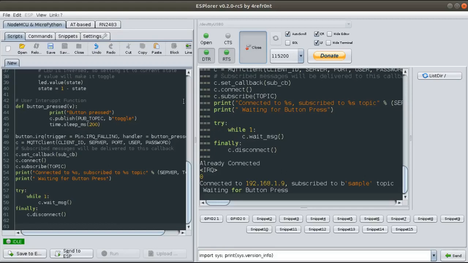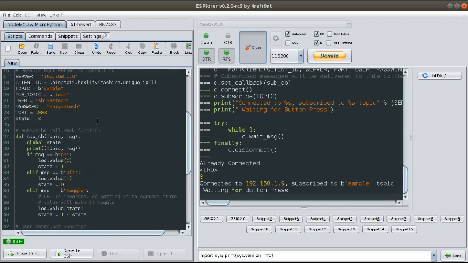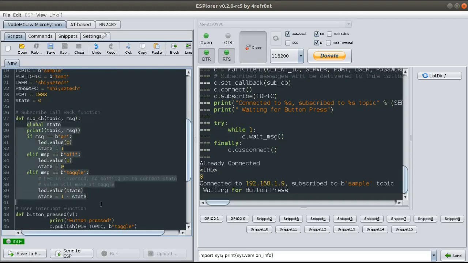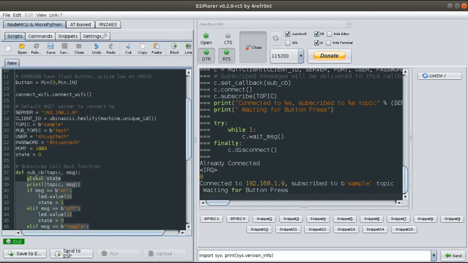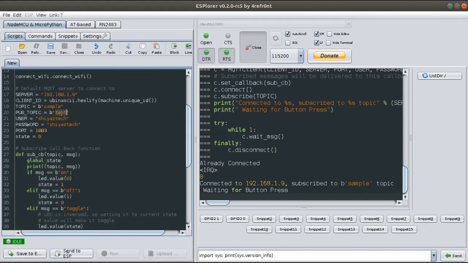So in this code, the broker will publish data on the topic sample, and the ESP8266 is publishing data on test. So the broker, the Raspberry Pi, will send some message on the sample topic. According to that topic, it does this callback, and according to the callback it does this function and publishes a message on test. According to that topic, the Raspberry Pi will do some task.